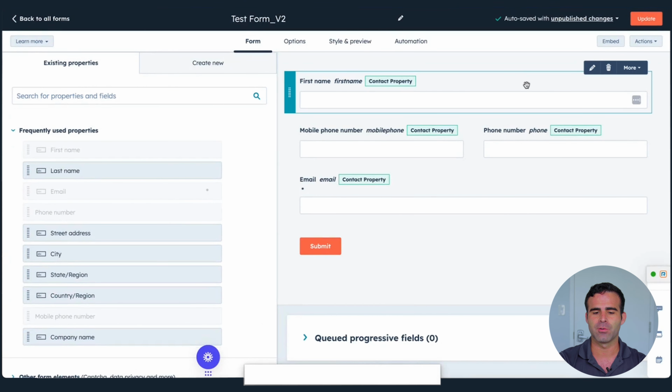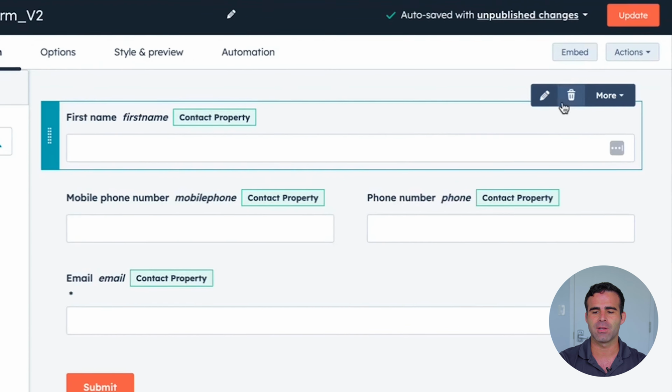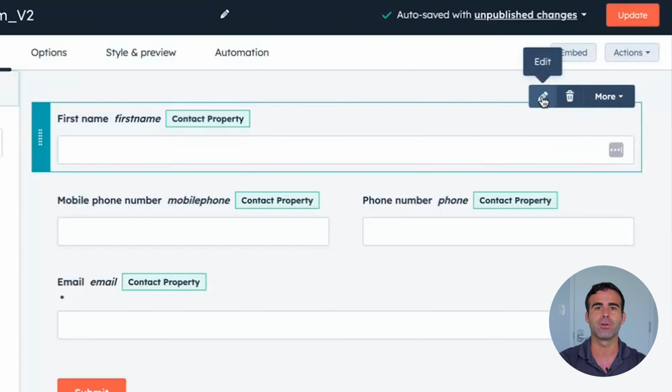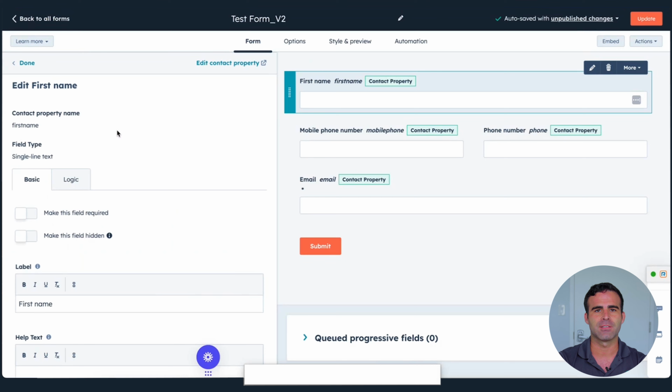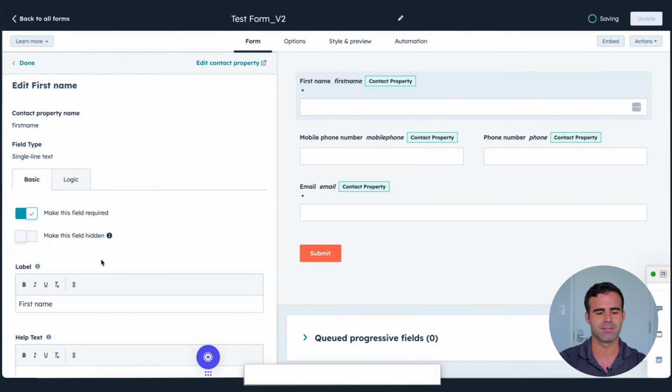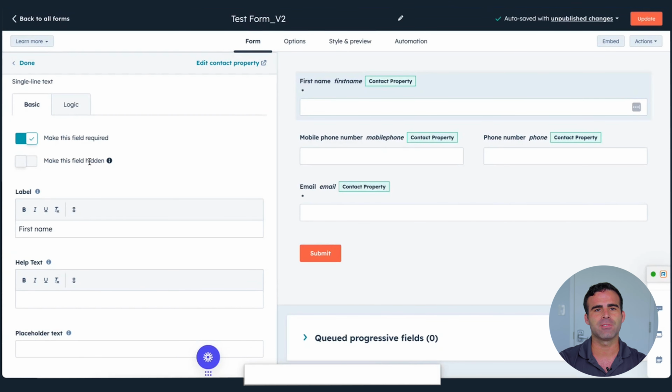Once you're inside of here, in order to edit your fields, click on the pencil icon once you hover over your specific field. Some of the basic settings right off the bat are, do you want to make this field required? In this case, I'm going to say yes. Another option is to make this field hidden.